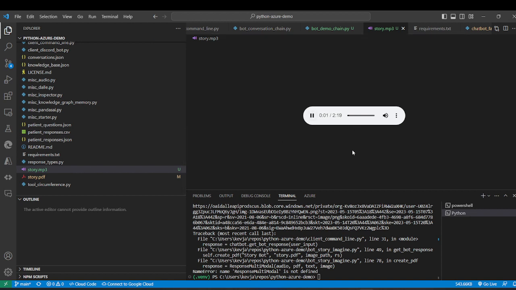Once upon a time, there was a chatbot creator named Alex. Alex was a brilliant programmer who loved creating chatbots. He was so passionate about his work that he created many chatbots.